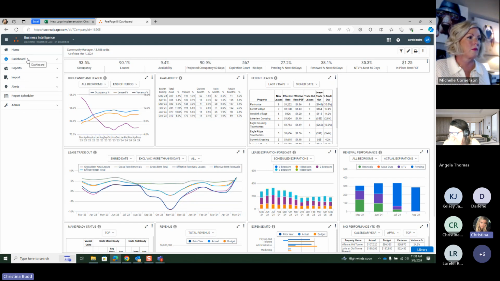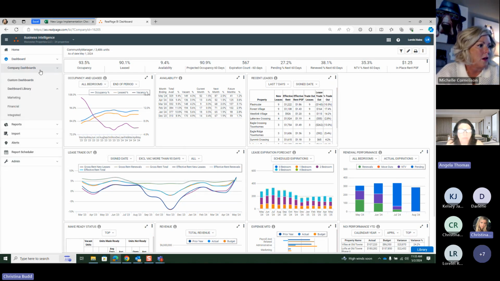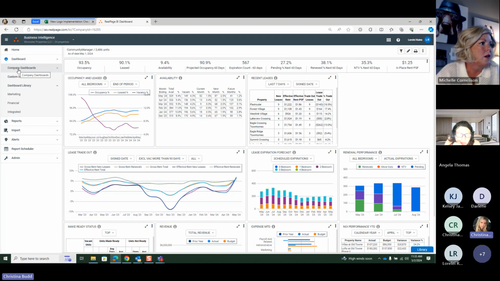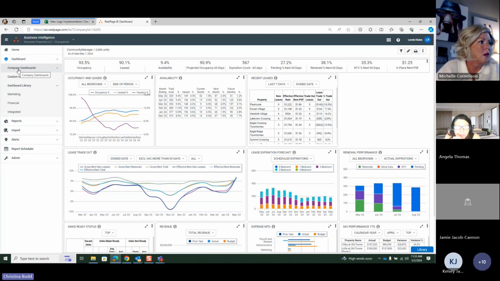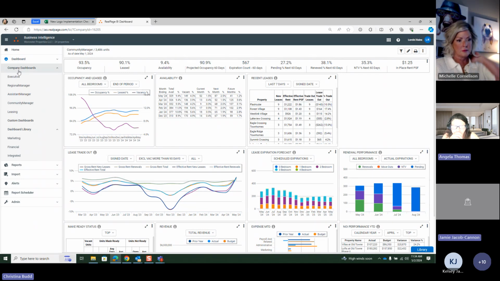Now, the first one is your dashboard selector. The dashboard selector is going to give you some options. You're going to see company dashboards, and under company dashboards, you'll see whatever dashboards have been shared with you. So community manager is the one we're focusing on today. That's where you'll find your community manager dashboard.